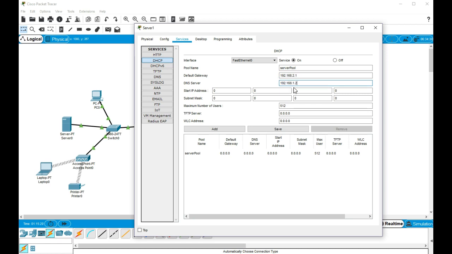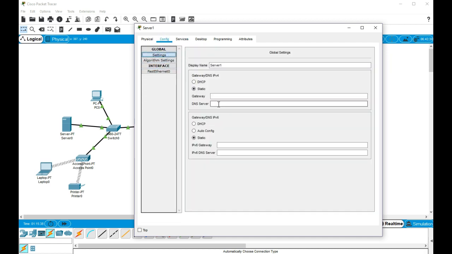192.168.1.2 is the DNS server. That DNS server is on the other side, it's over here, so you don't need to have two DNS servers on your network. And then the start of the IP address. Well, before we do any of this, let's go to Config under Settings and actually configure the DNS server, 192.168.1.2.